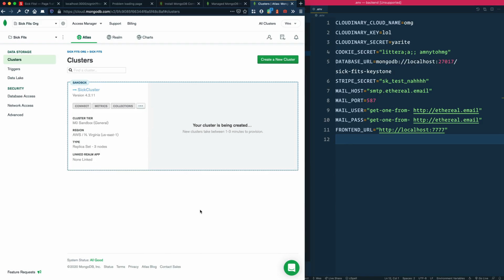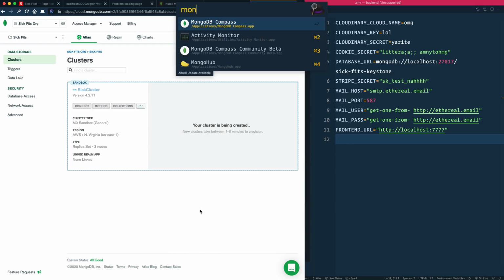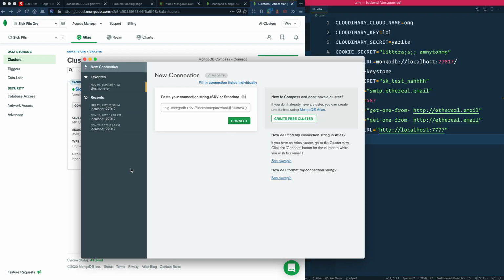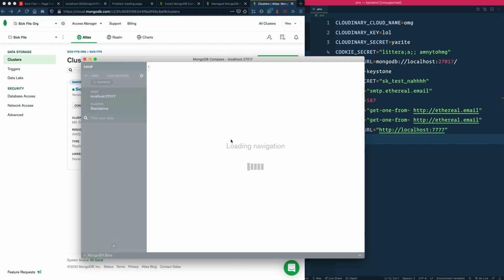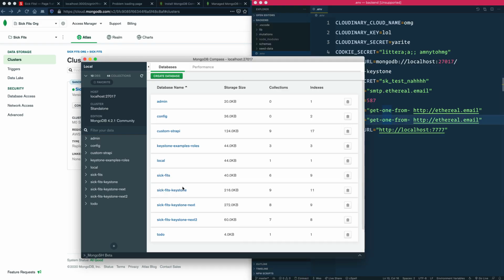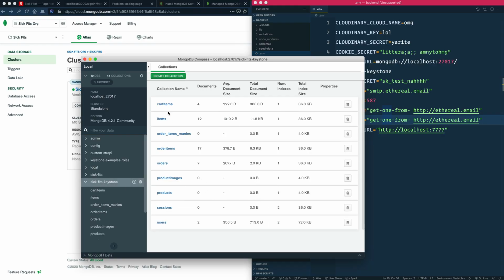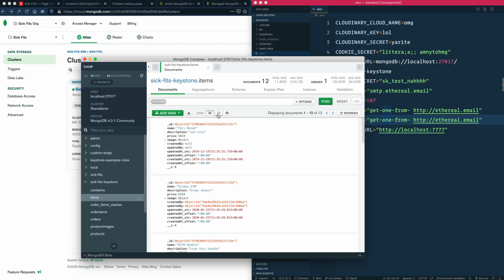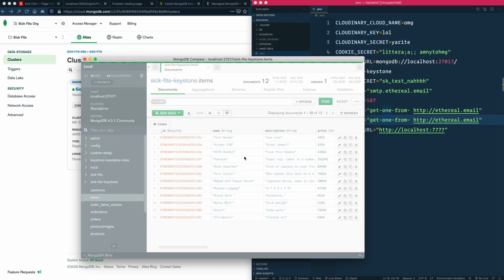So while we're doing that, let's open up MongoDB Compass. That's an app I've had you install. And this is just a nice little tool that's going to allow us to connect. Watch, I'm going to connect to my local database right now. I've got all kinds of databases in here. Let's see. The one that we're working with is called sickfits Keystone. And you'll see that the items are in here. If I open that up, look at this, it's just all the data in our database. You can view it as a table as well.